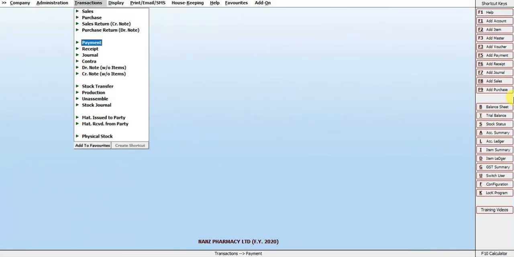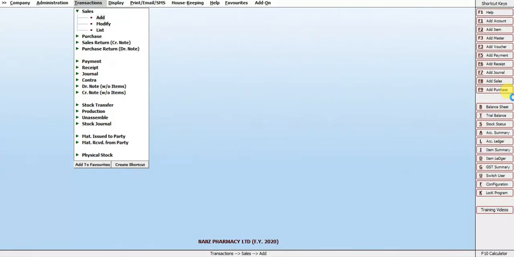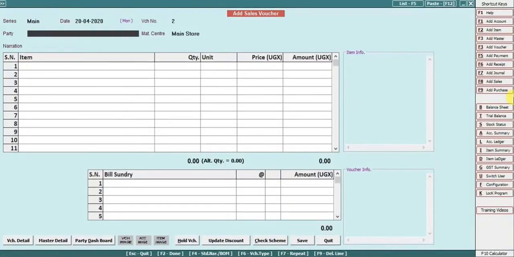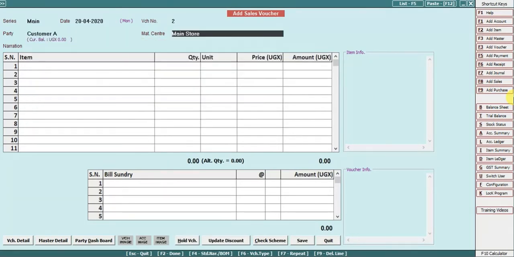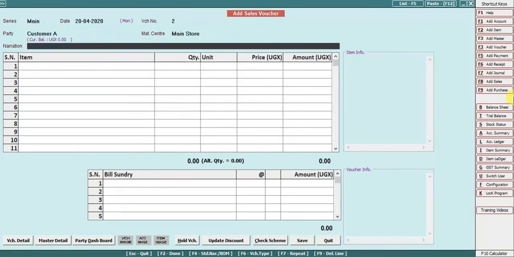So that is the payment. So let us make another sale, a credit sale. Enter, sell, enter, so to be sold to. So you're going to sell to customer A, and you can put a narration you want.